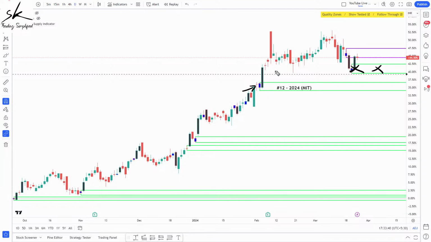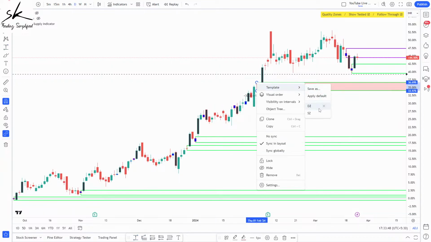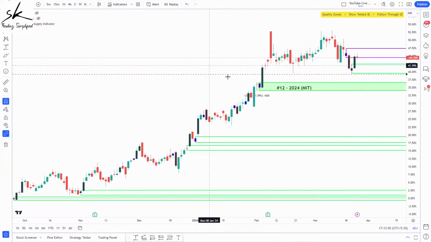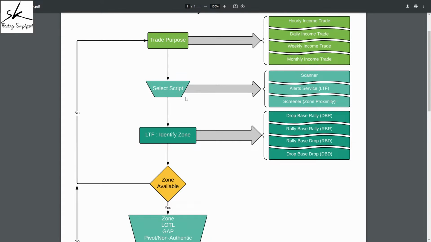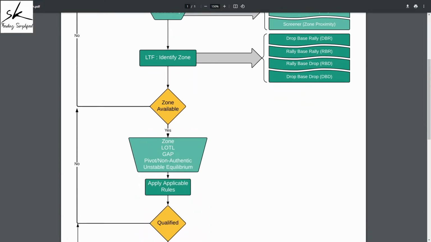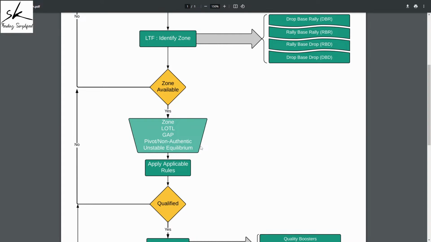I move on to the next one, which is this rally base rally. So let's draw this zone. Let's change this to demand and let's move ahead. Right, perfect. So yes, the next step was to identify the zone. We definitely had the very first one, which we disqualified because based on the rules of pivot and authentic, it gets disqualified. And now we are on the second one.